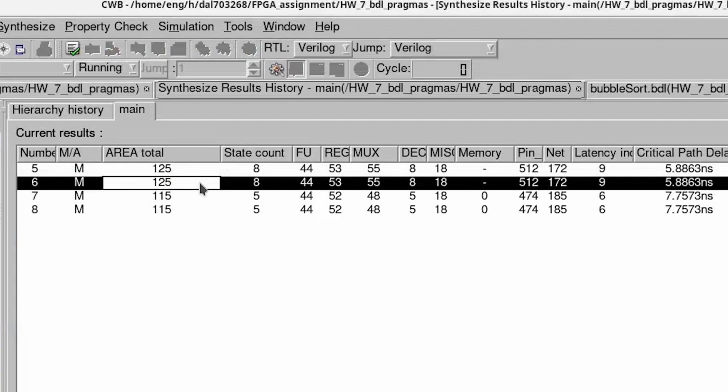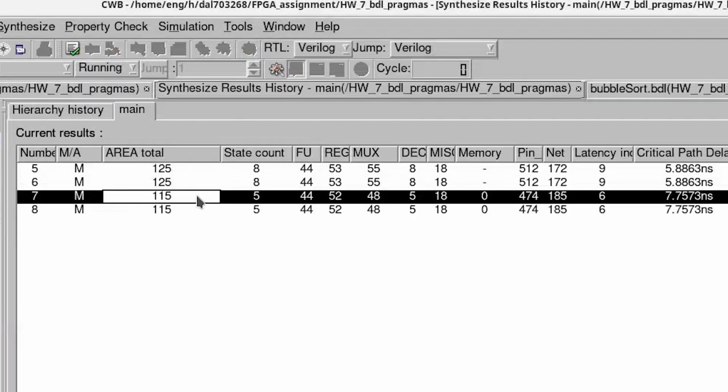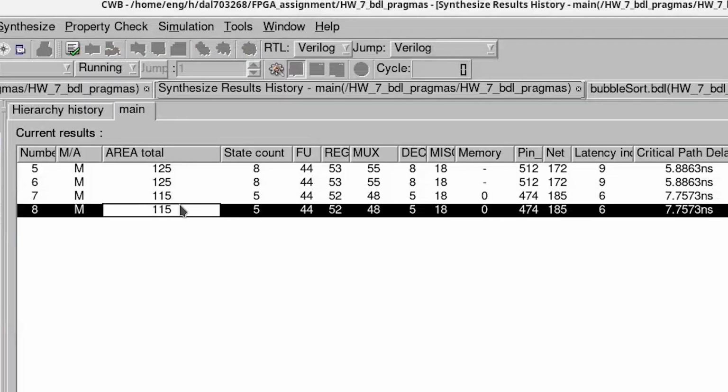For design two, I provided the register pragma and complete unroll on both the for loops for the bubble sort. For design 3, I assigned the array as a register, and I fully unrolled only the outer loop, with no unrolling for the inner loop. For the fourth design, I again provided the array as a register and fully unrolled both for loops. So based on the pragmas, these are the characteristics of the design that was generated.